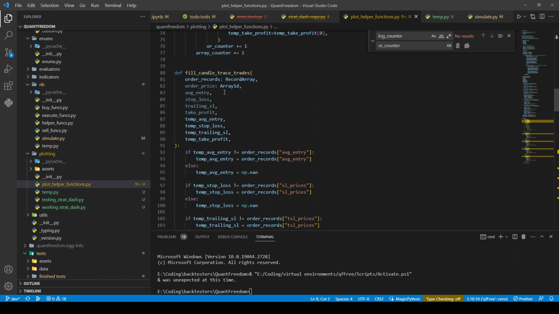So this is array 1D. I think all of these are just 1D arrays. And then this is a float or an int, I guess. Float?